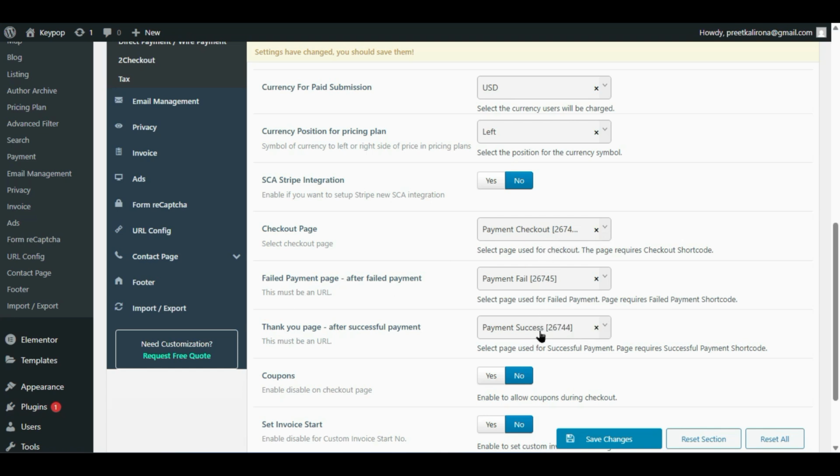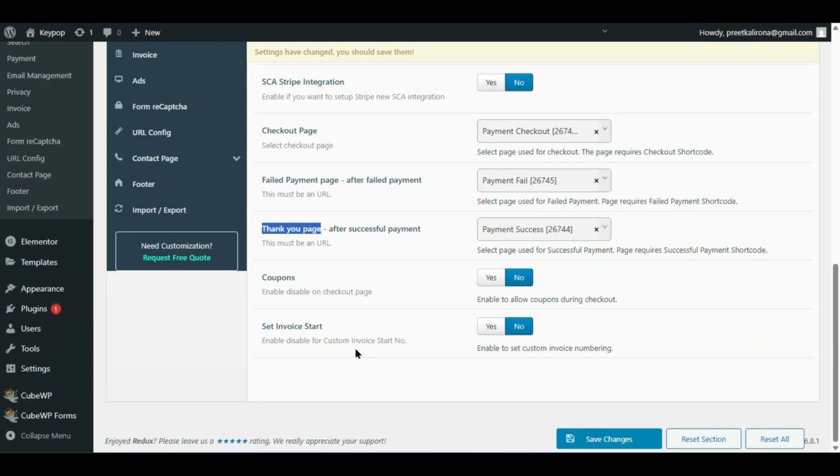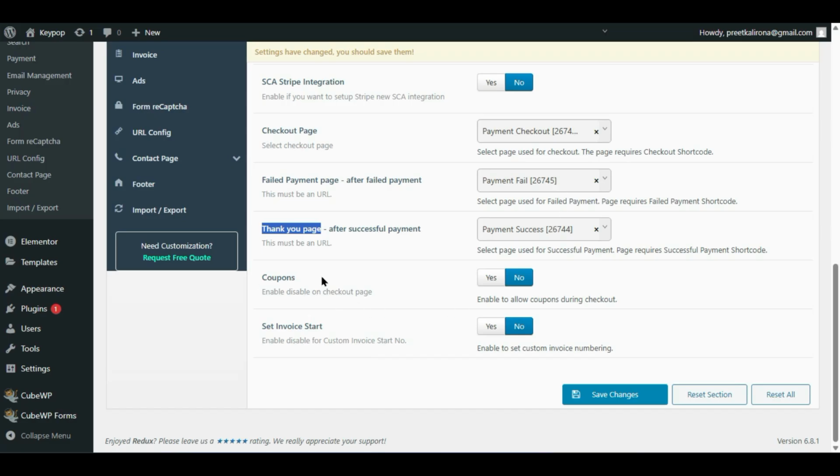If not, you have to create the pages with the same titles. You can pick these titles. For the thank you page, you have to enter a title. That's all. Then you have to select the same pages here. After creating them, you don't need to put anything in the pages, just put the title, save, and publish the pages. Then select coupons here. If you want to enable coupons on the website, set invoice start, you can enable or disable.